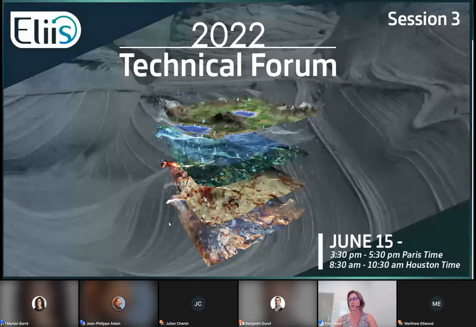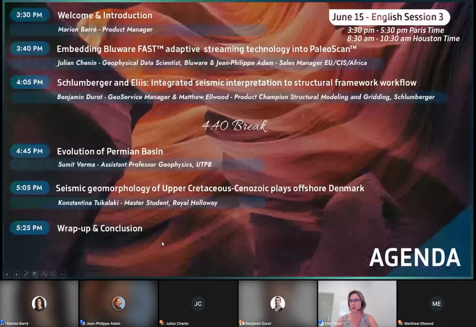The session will be split into two parts. The first part is dedicated to Eliis and partners presentations. Then we have a 5-minute break, and afterwards, we have 2 case studies presentations. In the first part, we'll start with a short introduction with Marion Barret, our project manager, and she will talk about what happened in 2022 for Eliis, and also the main highlights of PaleoScan 2022.